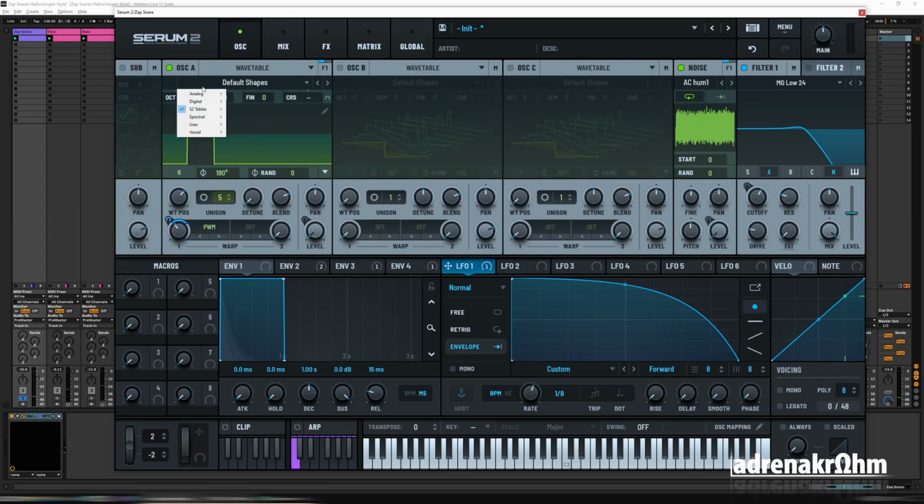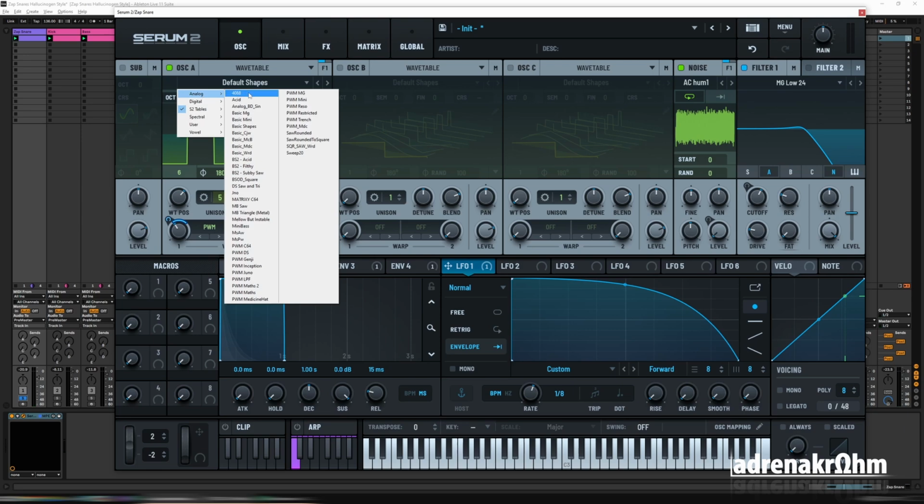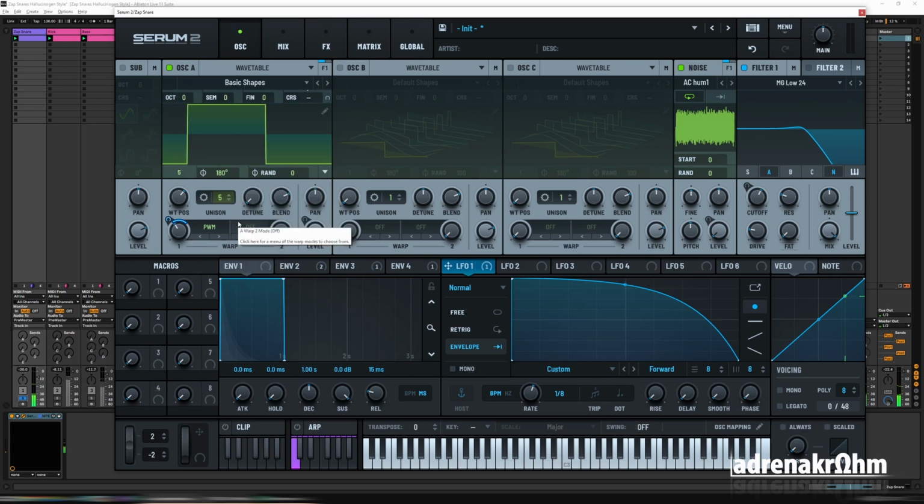So that's sounding quite good. It's basically what I'm after. But let's just try and change this square. We'll have a look in basic shapes. Let's keep that. I like the sound of the wider pulse width. And down a couple octaves. So I think that's sounding quite good.